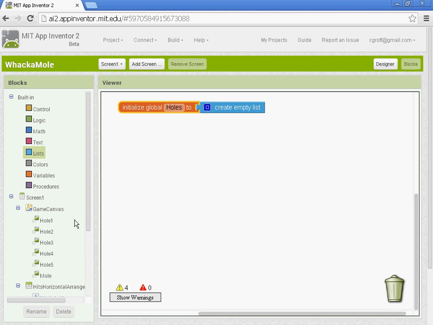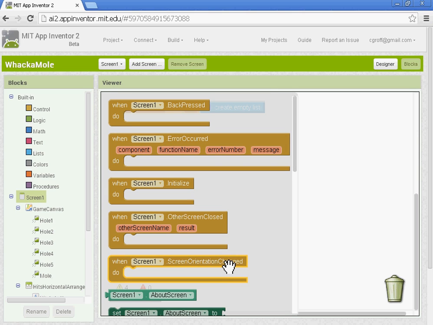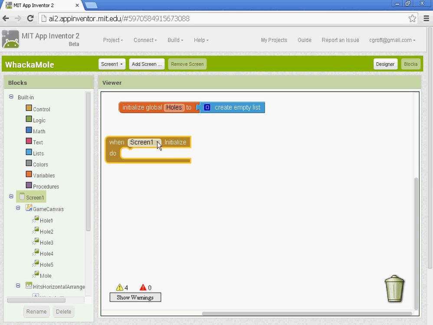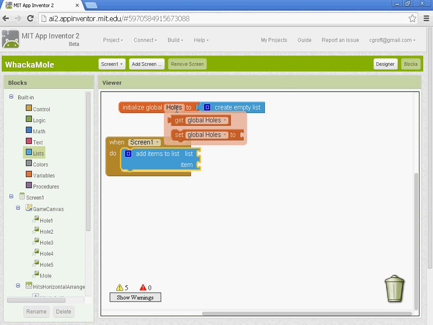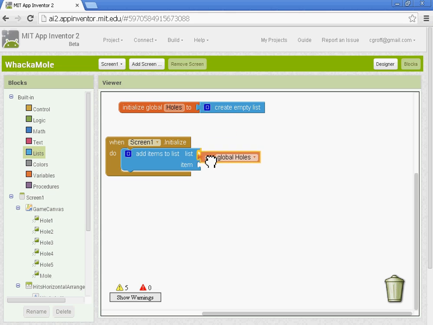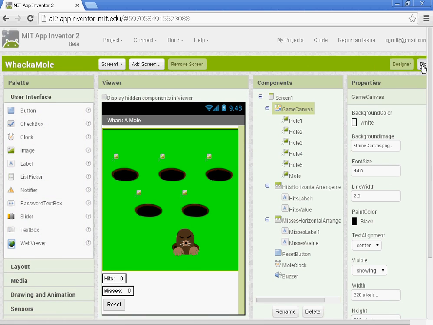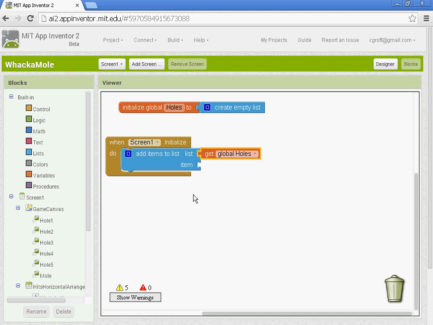And then under Screen1, we're going to get the Screen1.Initialize block. That means when Screen1 is started, we want this to occur. So we're going to do add items to list. And our list is the dummy one that we just made, so we're going to do the get global holes. And then we're going to add in the items, which will be our holes. So when Screen1 starts, it's going to add in the holes that we've put in here. And the reason we're doing that is so that later on we're going to have our mole move to those holes.